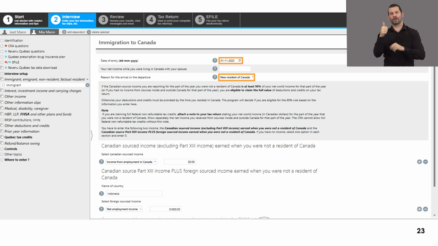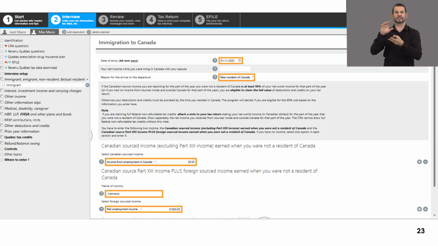Answer the two other mandatory questions. For the first question, choose income earned from employment in Canada and enter $0. For the second, U-File asks for income that Mia might have earned while not living in Canada under Part 13, Canadian income plus foreign sourced income. For the country, enter Indonesia. Then select net employment income and enter $1,600.